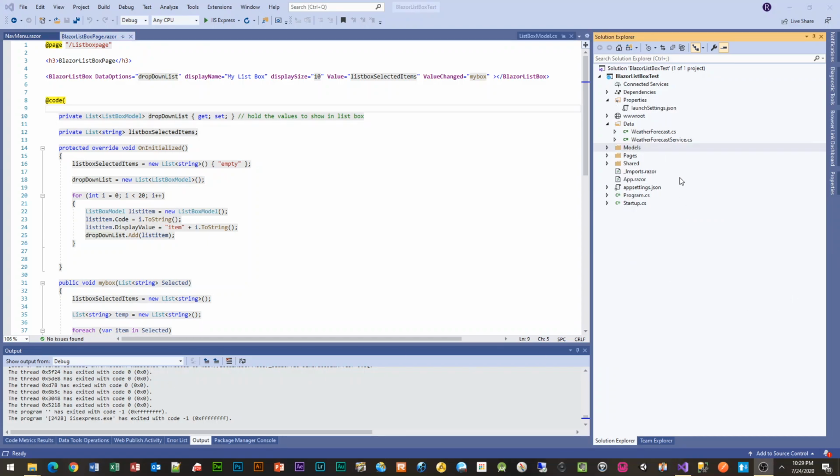Okay, so somehow I deleted my models folder, but I re-added it back. So I made a folder called models. That's where you should be storing your models. All right, so I go in here.